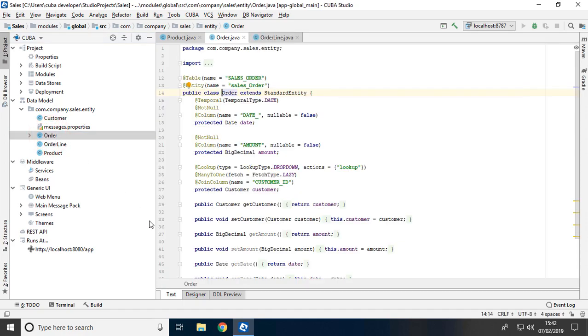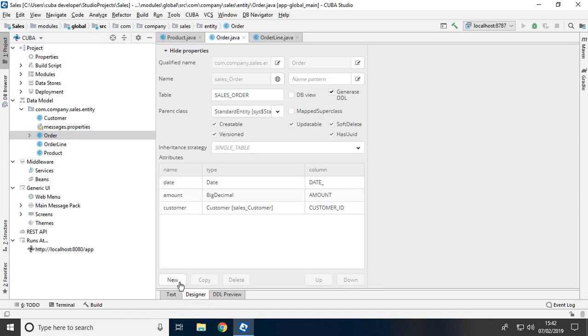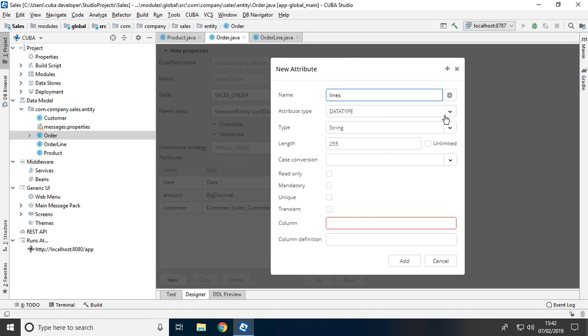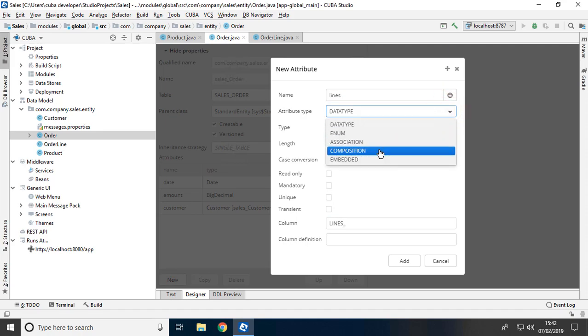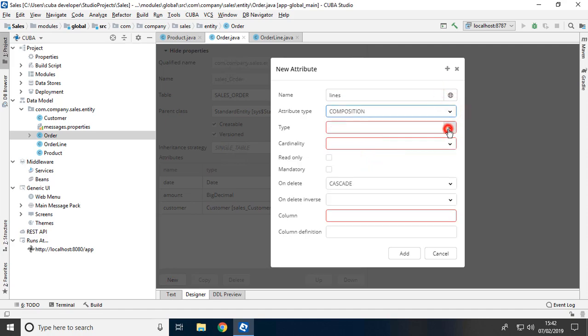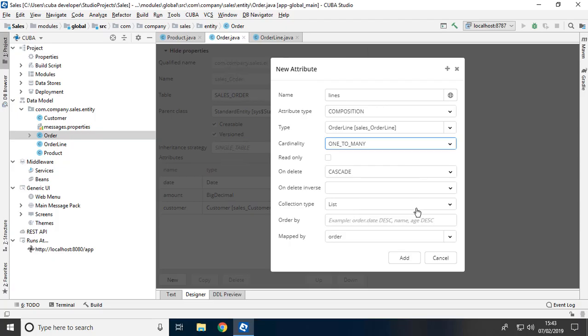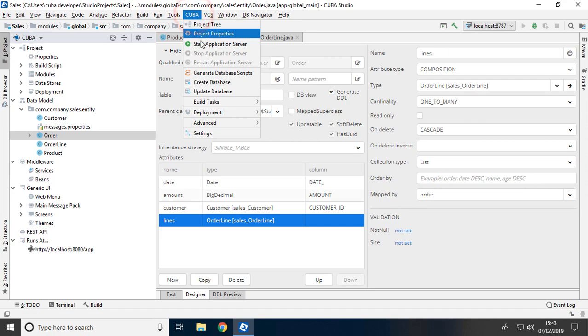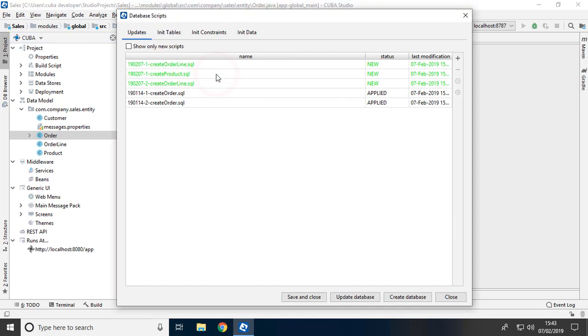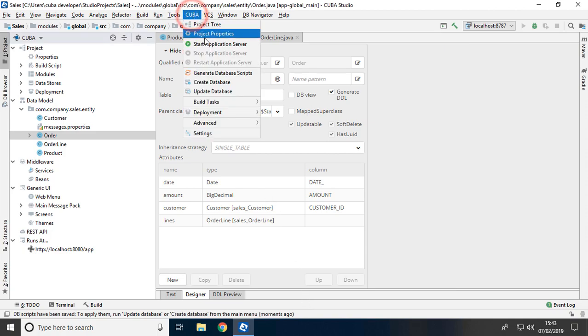Open the order entity for editing and create the lines attribute, which is a composition reference to the order line entity. The corresponding attribute on the reverse side of the relationship will be automatically inserted in the mapped by field. Let's generate the database update scripts and apply them to the database in the same way as we did before.